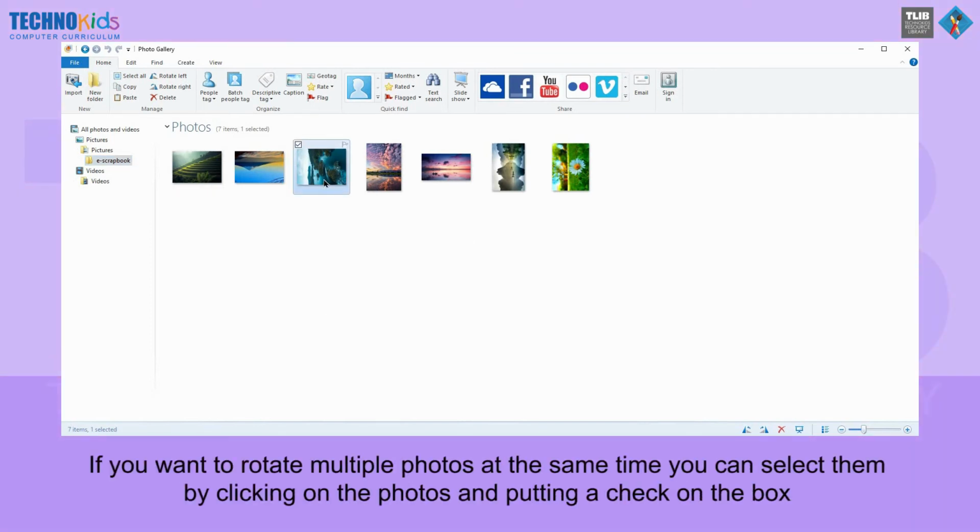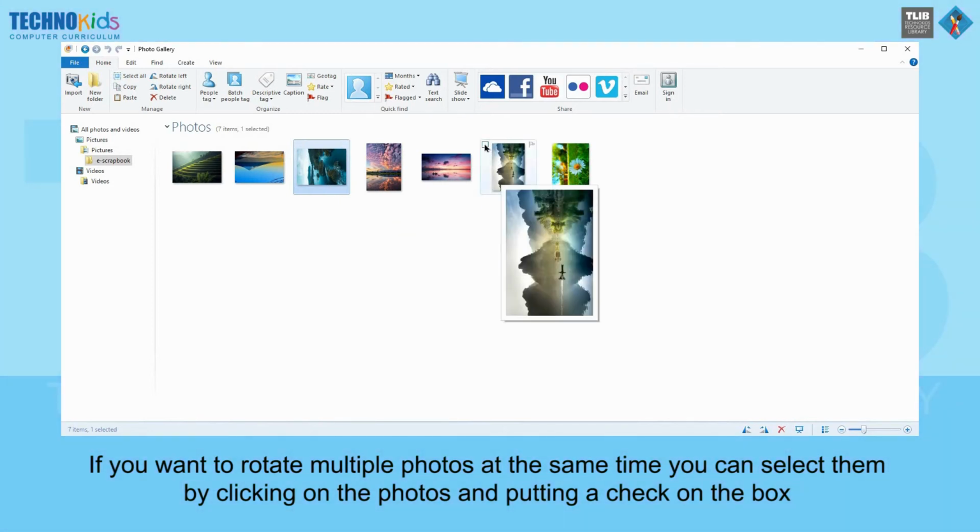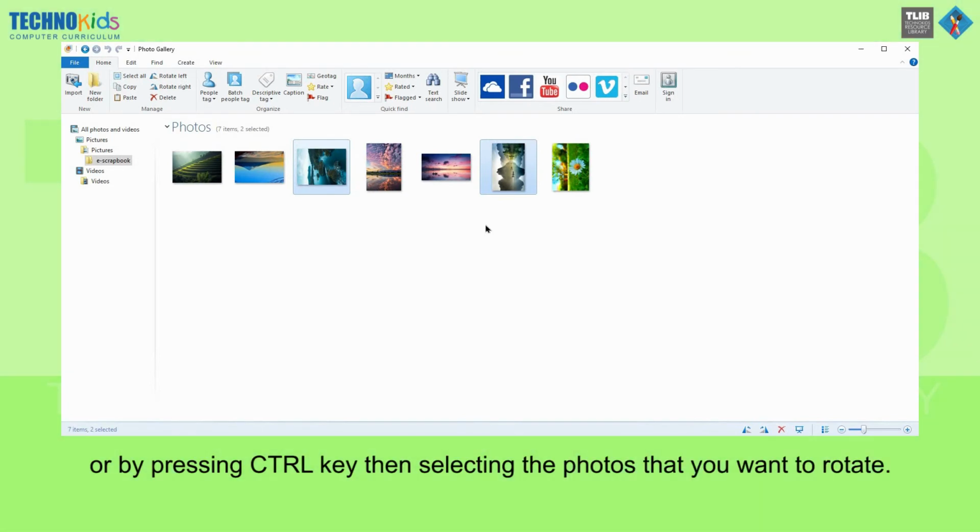If you want to rotate multiple photos at the same time, you can select them by clicking on the photos and putting a check on the box, or by pressing the Ctrl key then selecting the photos that you want to rotate.